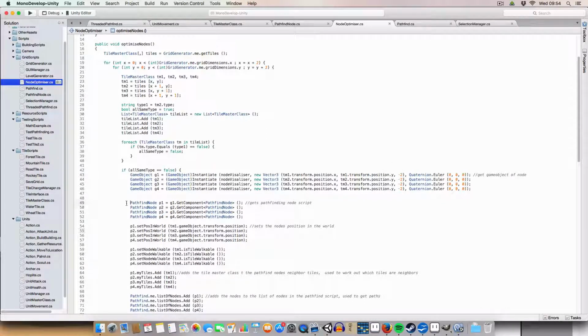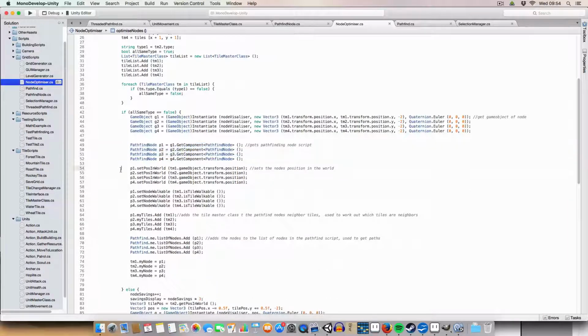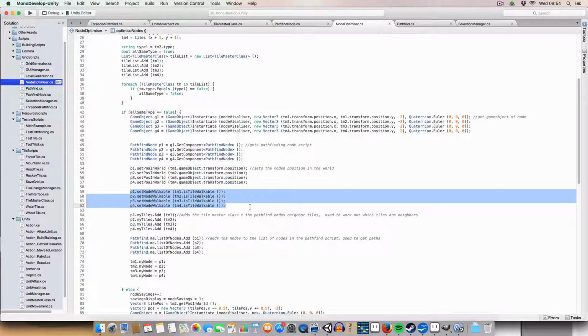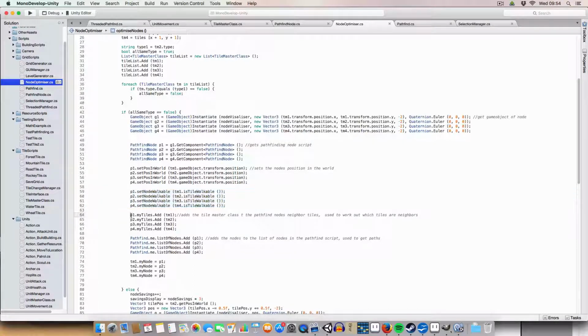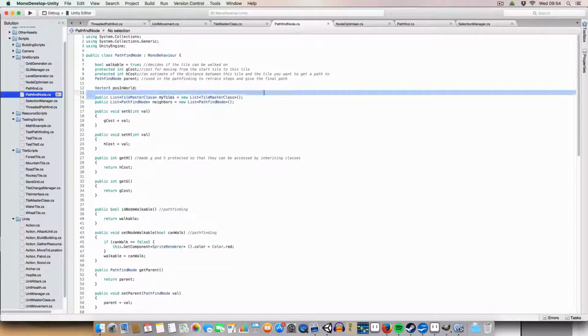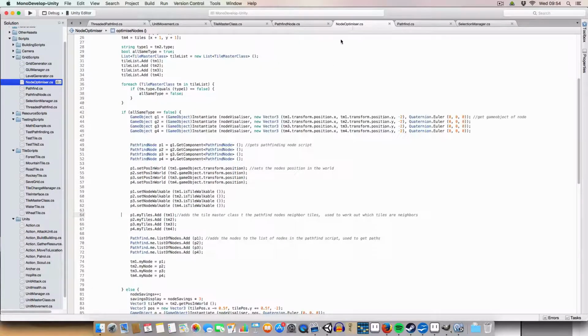Then from these game objects that we just created, we get the Pathfind node, which is the separate script we just looked at. We then set the position in the world for the Pathfinding node for each of them. We then set the node to walkable based on if the tile is walkable or not. We then add the tile mask class to the node's list of tiles. So this list here, so we can work out if it's walkable or not from there.